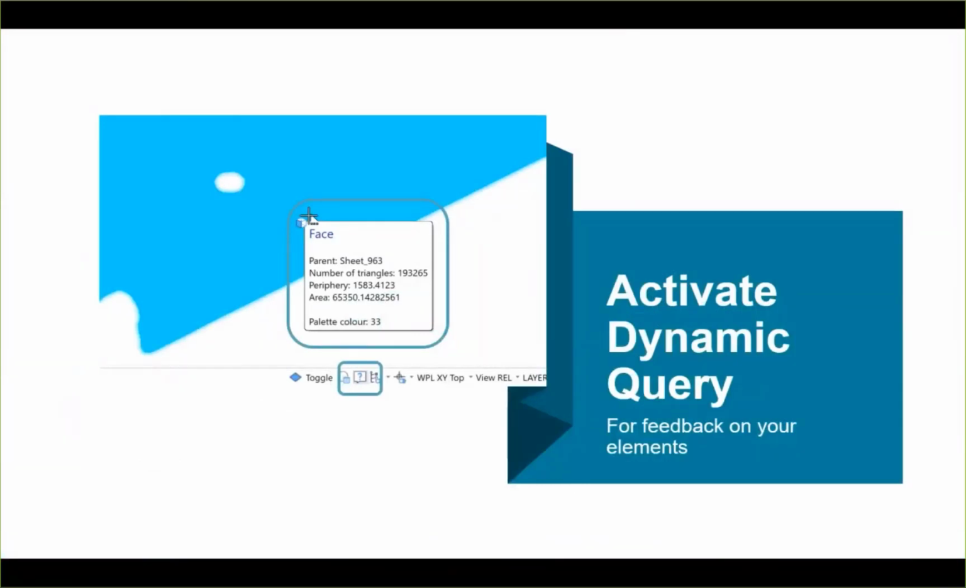Something that I think is very useful is I always turn the region calculation off as it's unnecessary until we need it. And I always turn the dynamic query on, and then I can get very quick feedback on my point clouds or my mesh to find out how many triangles or how many points we've got in my model.